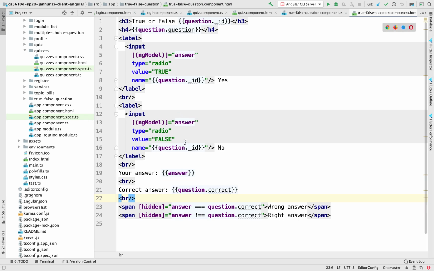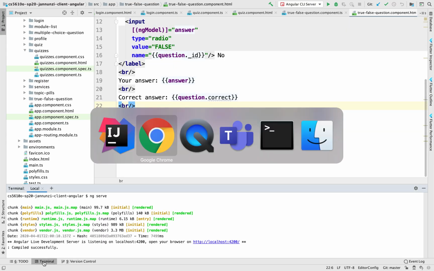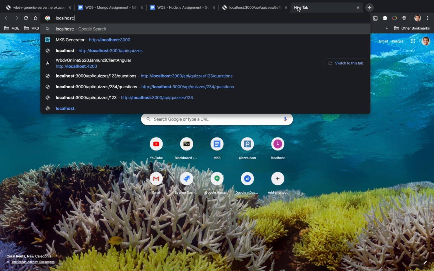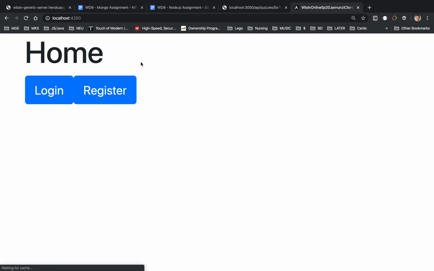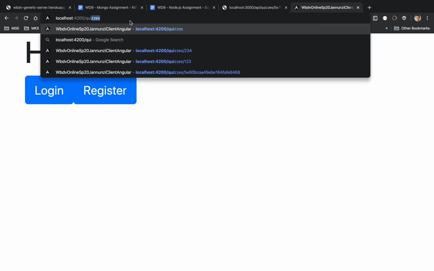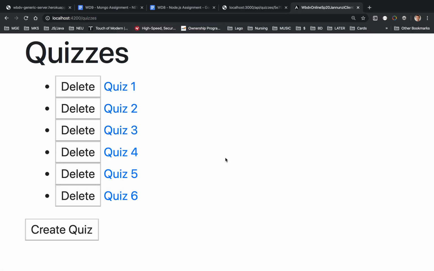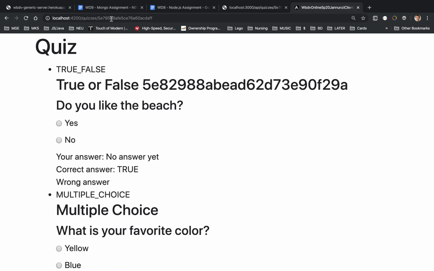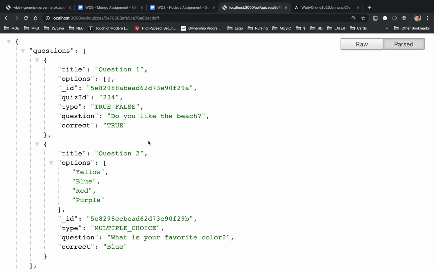So for the client, let me kick it off and run it. It's already running. So if I go to localhost 4200, let's see what we got so far. If I go to quizzes, notice that it's rendering all the quizzes. This is one of the quizzes. If I retrieve that quiz, this is the quiz.